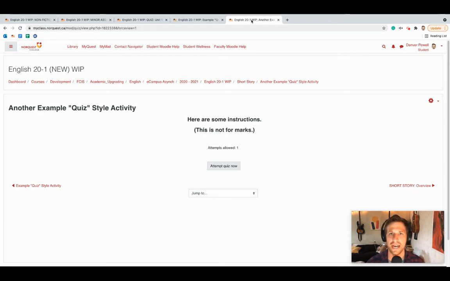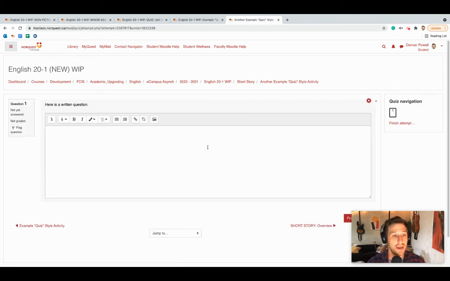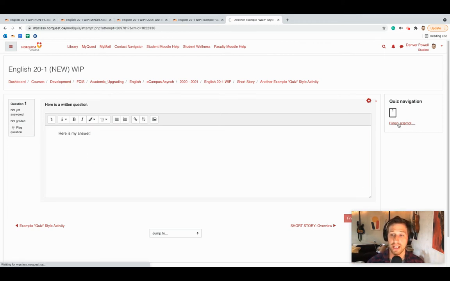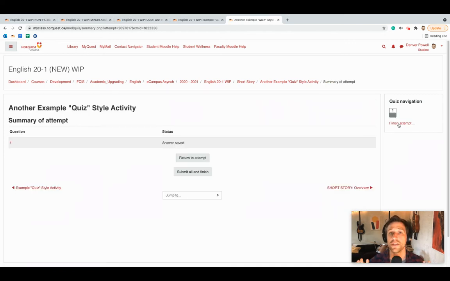So here's another style. Again, it's a quiz style of activity. This one says it's clear it's not for marks. When I get into this one, this is a written question. So when I go in here, maybe here is my answer. I'm going to start finishing something, but I'm going to write maybe 100 words or something here. I'm not going to do it all in one go. As usual, I can hit finish attempt, but I'm not going to submit it. At this point, I'm just finished for now.